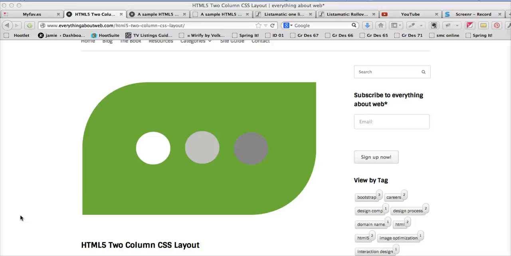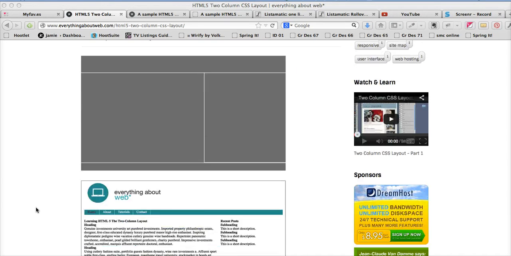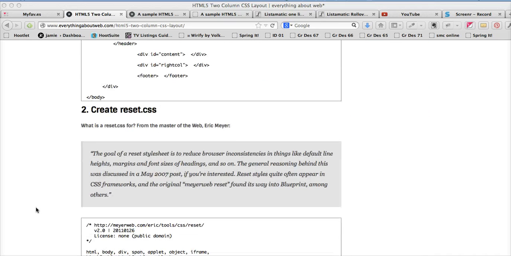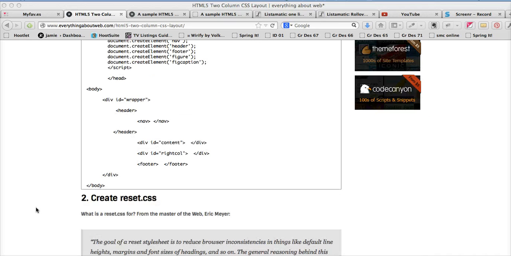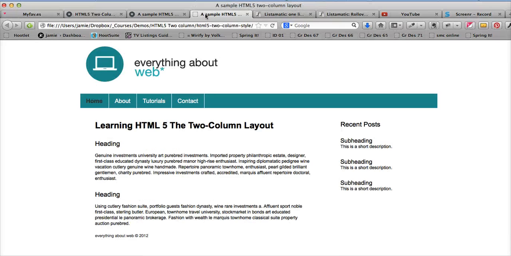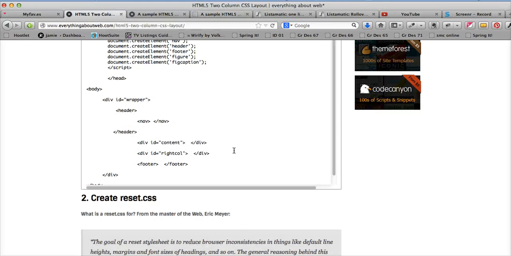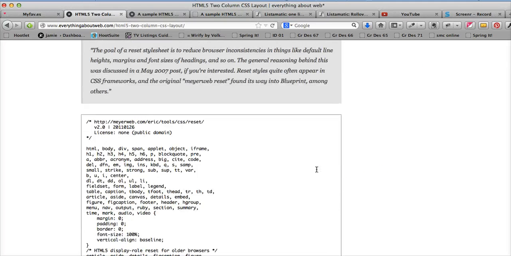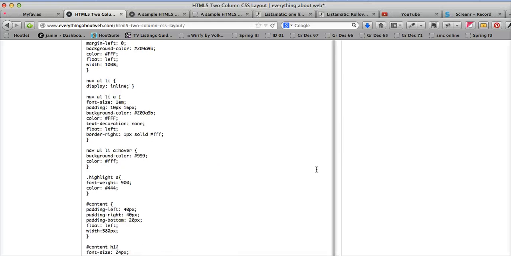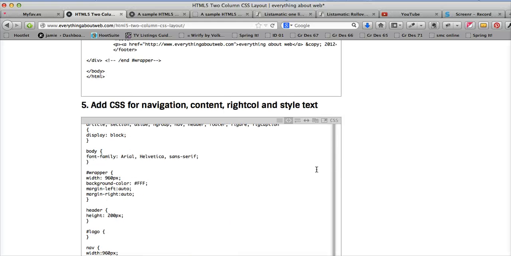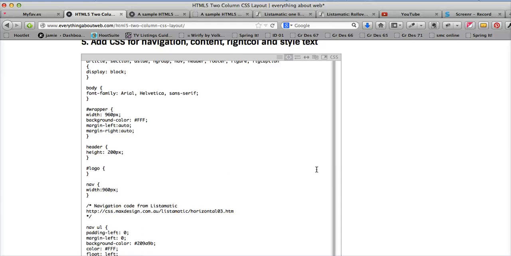This is Build an HTML5 Two-Column Layout, Part 3. So we ended last time with adding some CSS, but we wanted to move from an unstyled page to something more like this. So we need to add a little bit more CSS to our project. So let's go ahead and scroll down to the notes underneath 5. This is what we were working on last time.